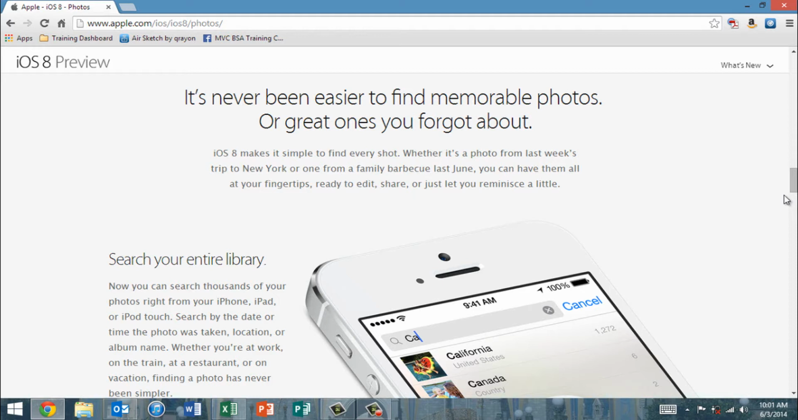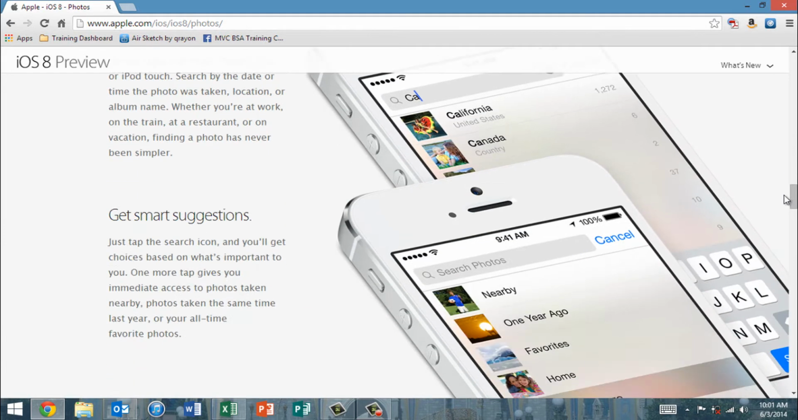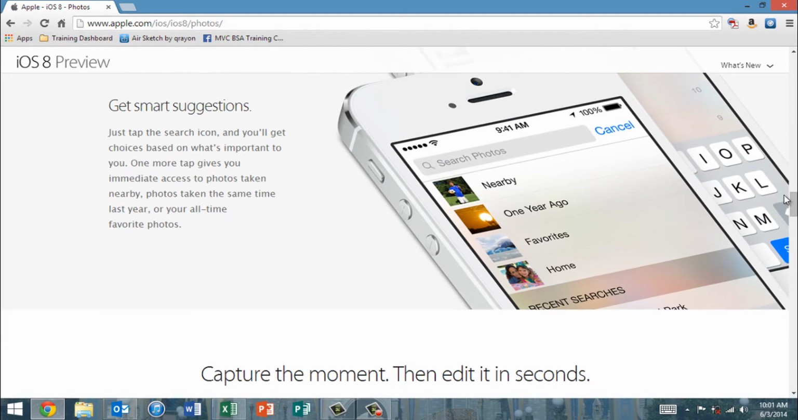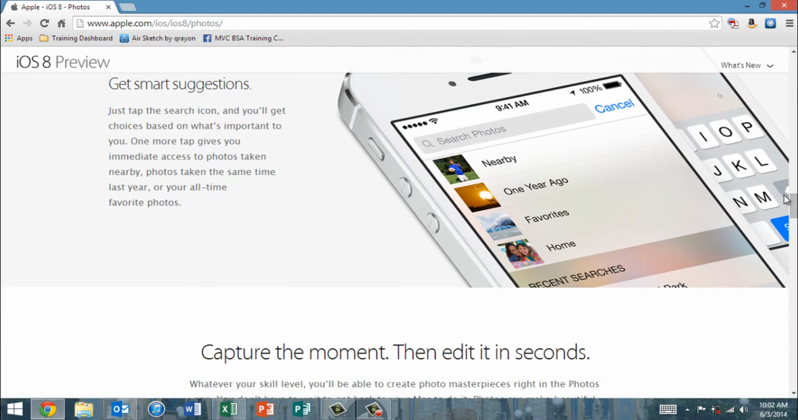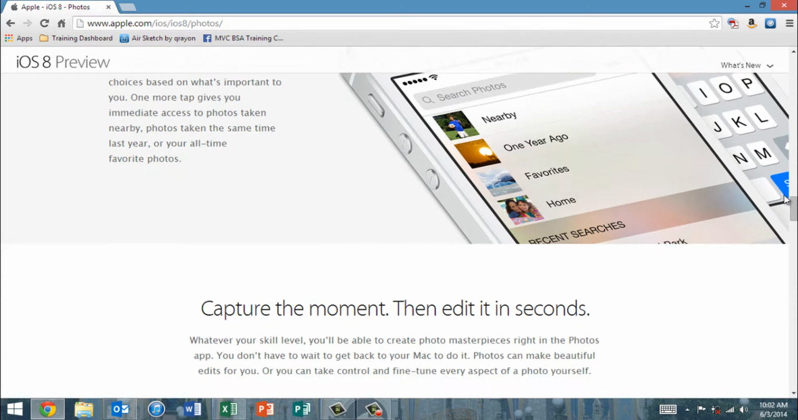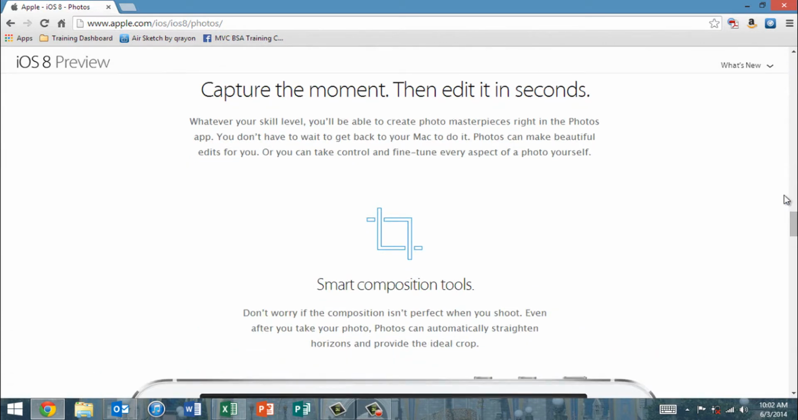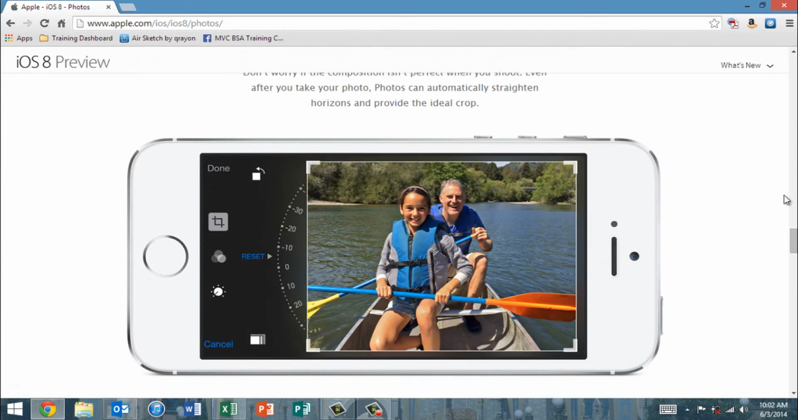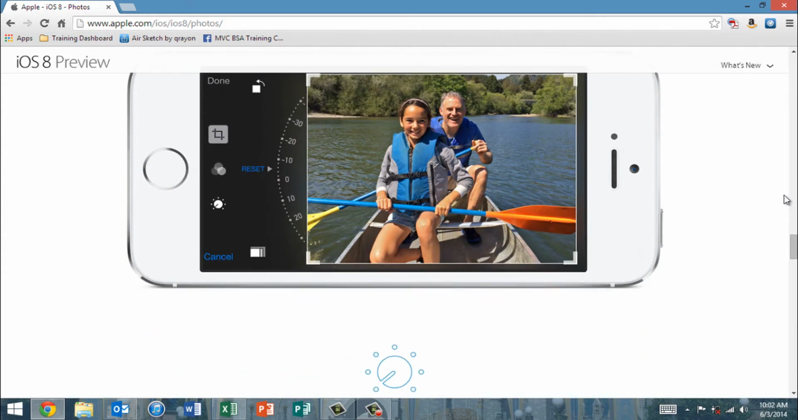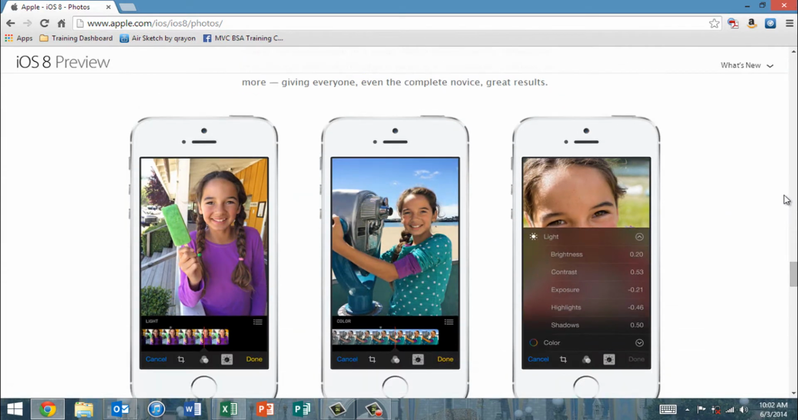So, you now can get smart suggestions. It will show you recent searches. You can capture a moment and then edit in seconds. You've got a composition tool. Smart adjustments. So now when you take a photo, you can adjust it, but it's more than just filters and effects. Now it will actually show you the brightness, and it will show you, in order to get this, this is what we did.